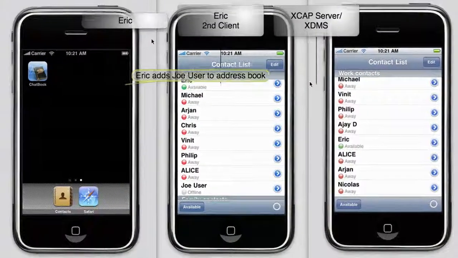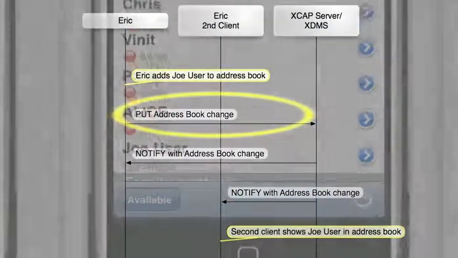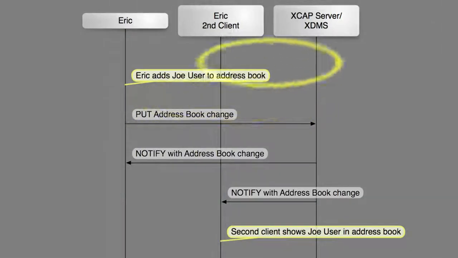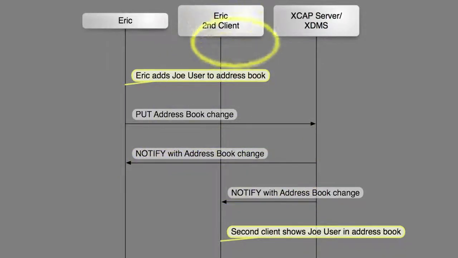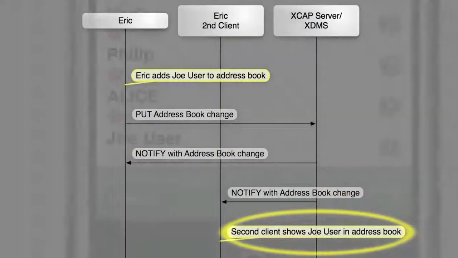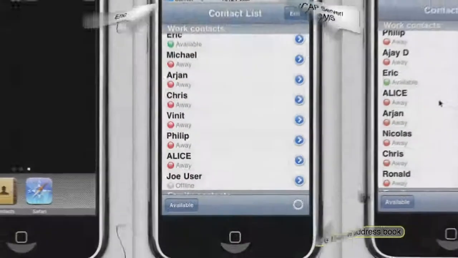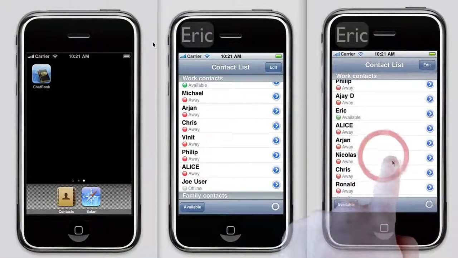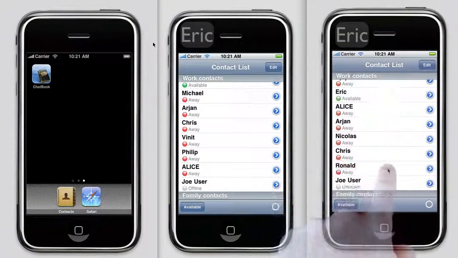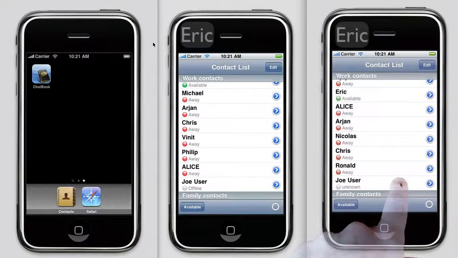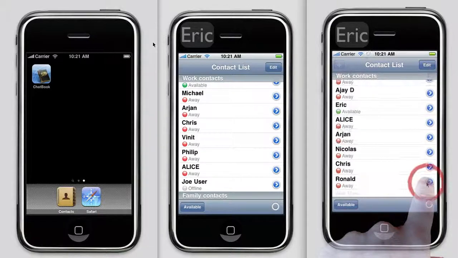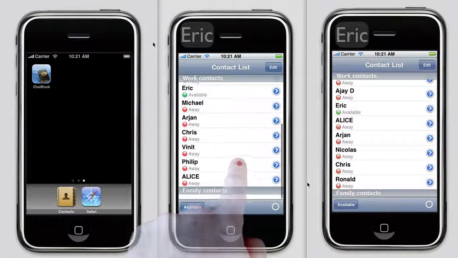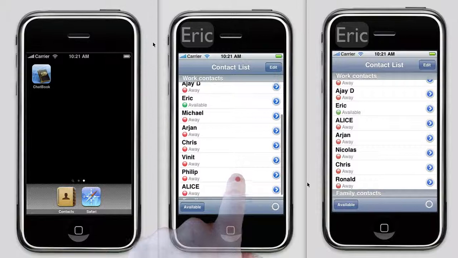When this new user is added, the client where I added it puts the change to the SIP address book XDMS server. This server will then send a notification via SIP to each subscribed client. The second client then sees the address book change. Using OMADS results in similar actions. The new user shows up on the other device, where I will delete it. We see that deletion shows up on the first client where we entered the contact.